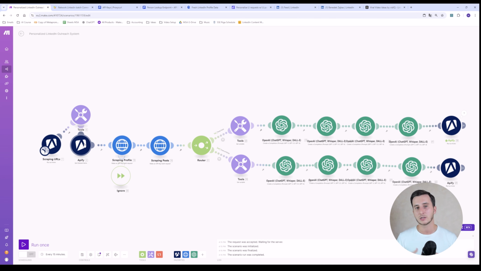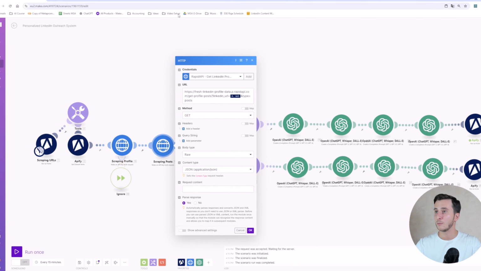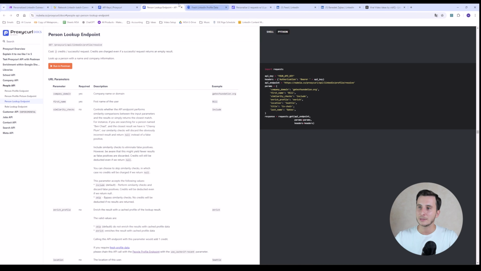So the next one is scraping posts, and for this one I'm using the rapidapi.com website. Rapid API is very similar to API.com. It's basically a bunch of different API endpoints that you can access, play with, and test, and if you like them, you can rent them and pay a monthly subscription or pay per usage and access the API endpoint.